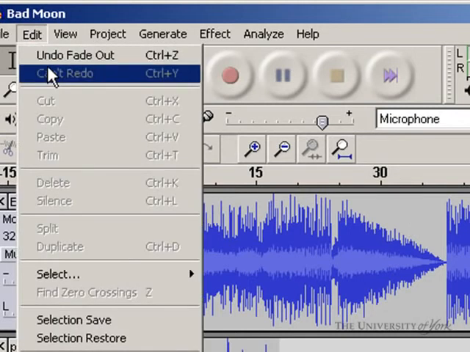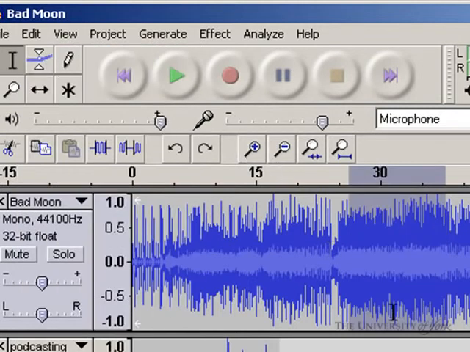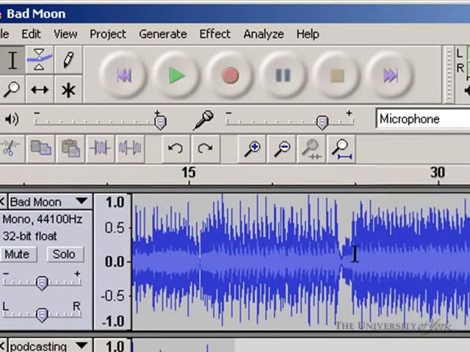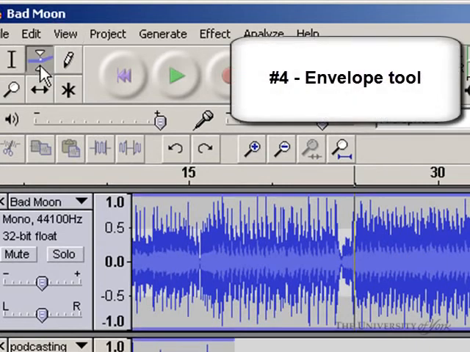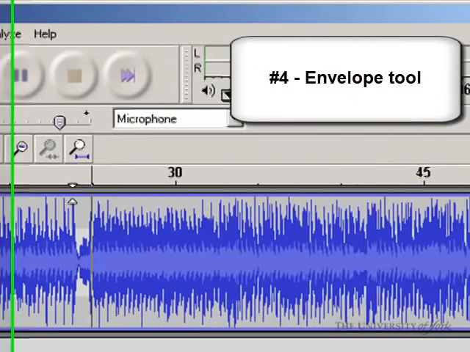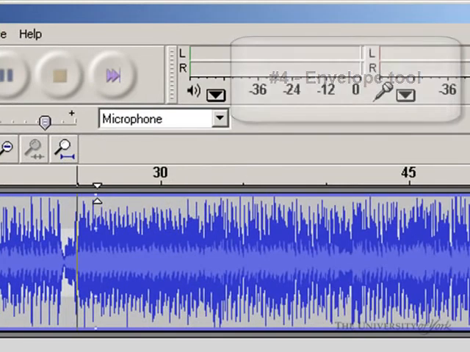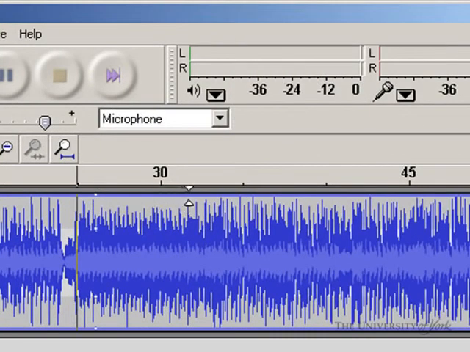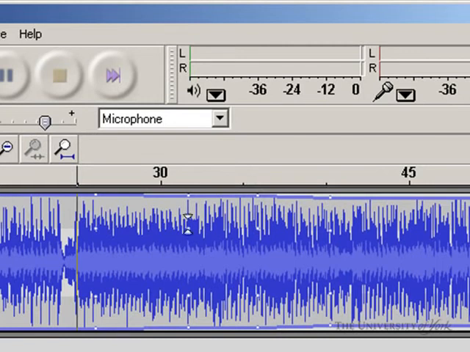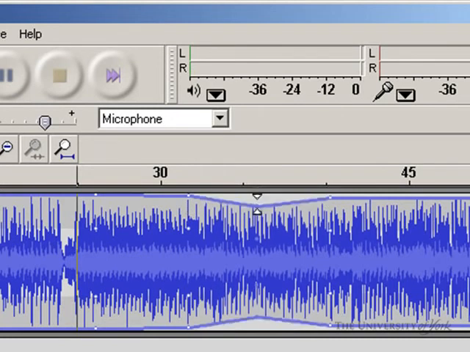So if I Edit, Undo Fade Out, we'll have a look at a slightly different approach. I'm going to zoom in before I do this, and then I'm going to use the envelope tool. So if I select the envelope tool, then it will allow me to set points in my audio, and I can control the volume at these points that I've set. So if you see that I've clicked with this tool and it's setting a number of white dots in the audio, okay, and I can use those dots.